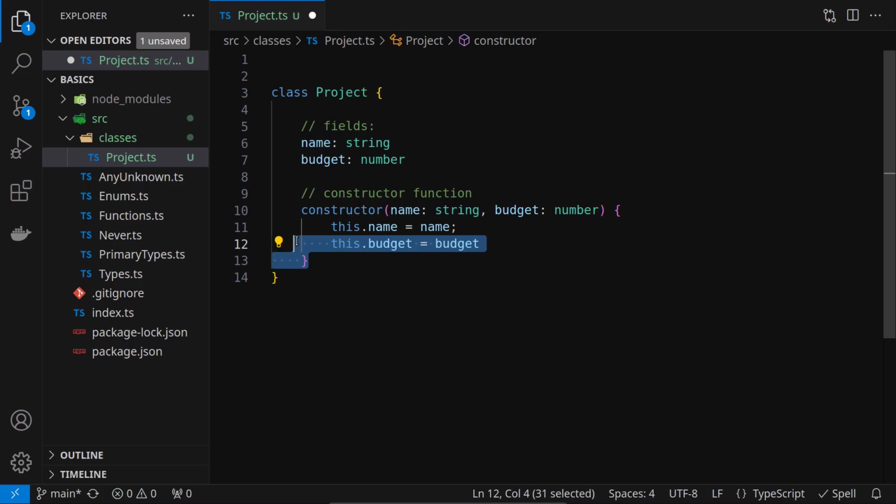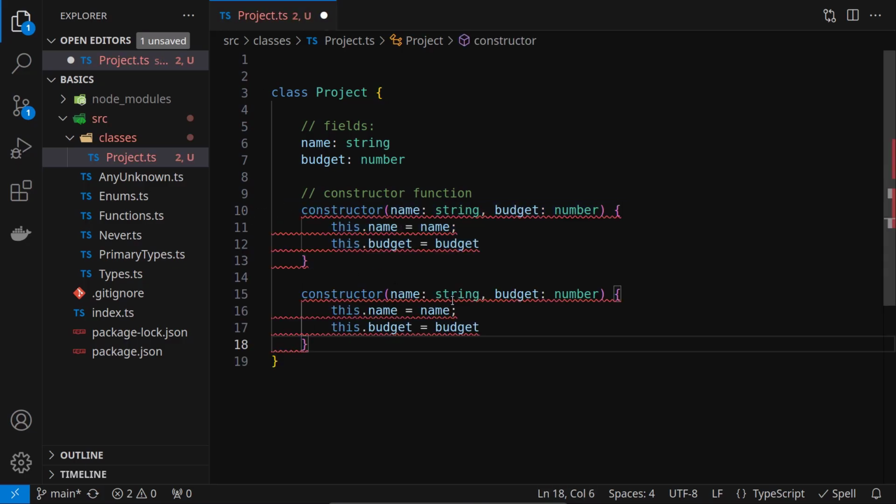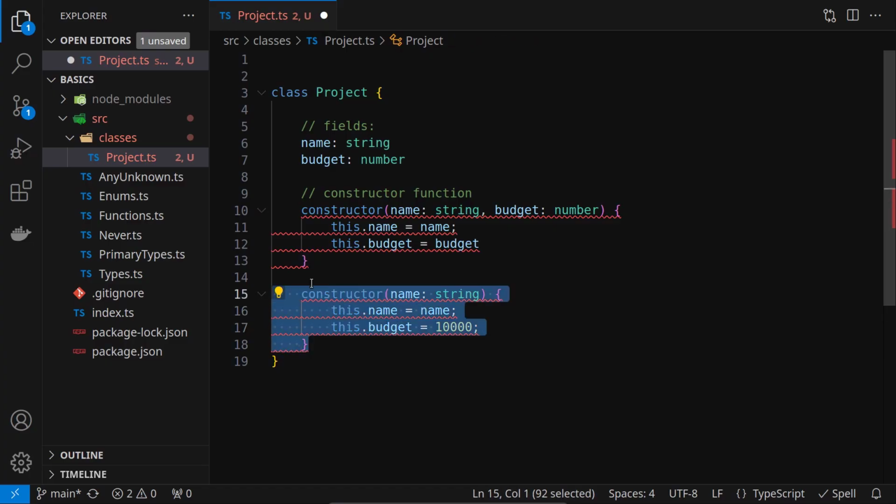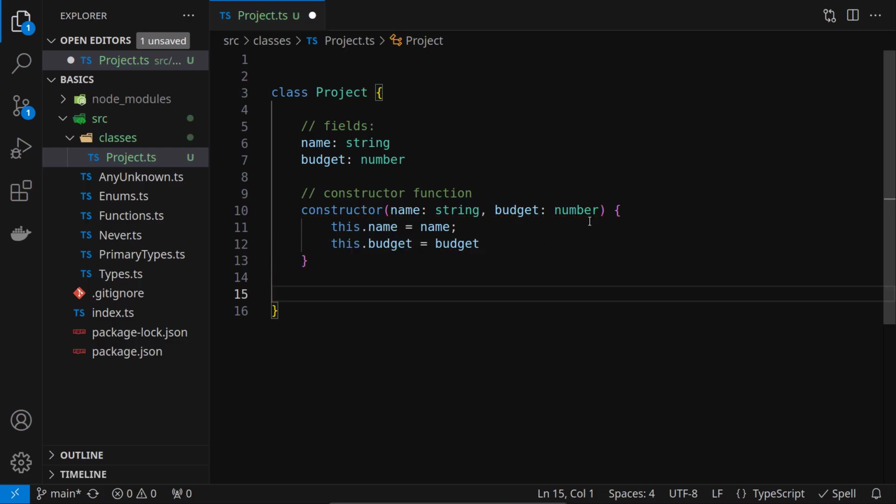Since JavaScript doesn't support function overloading, we can't have multiple constructors. Maybe I want a new constructor with, let's say, a default budget. Maybe I don't want a budget argument right here, and the budget would be a default value. I can't do this in JavaScript and TypeScript, but JavaScript has optional parameters inside functions. So if I want to give an optional parameter for this budget, I can make it optional, and now I can simply make it like this.